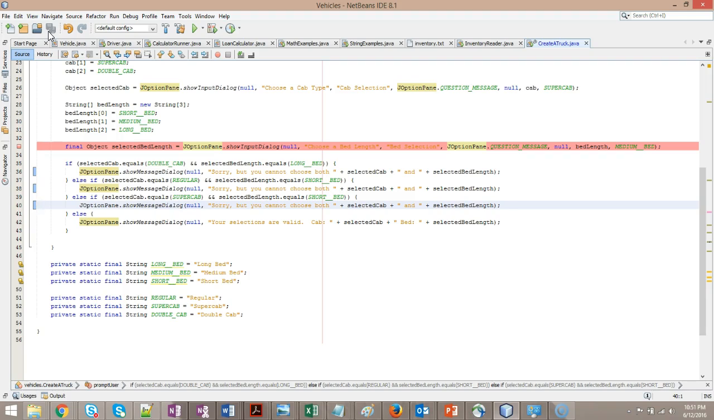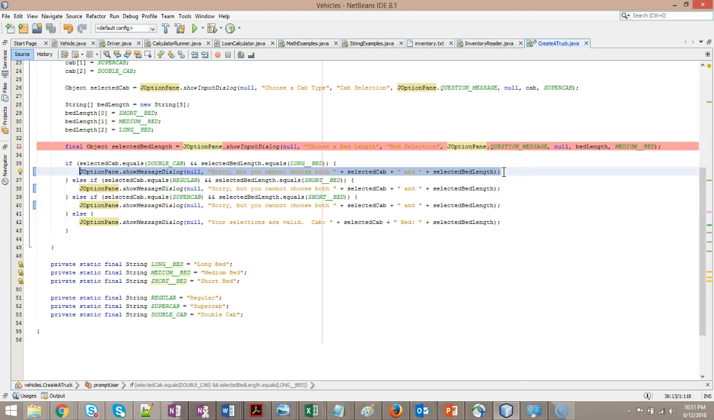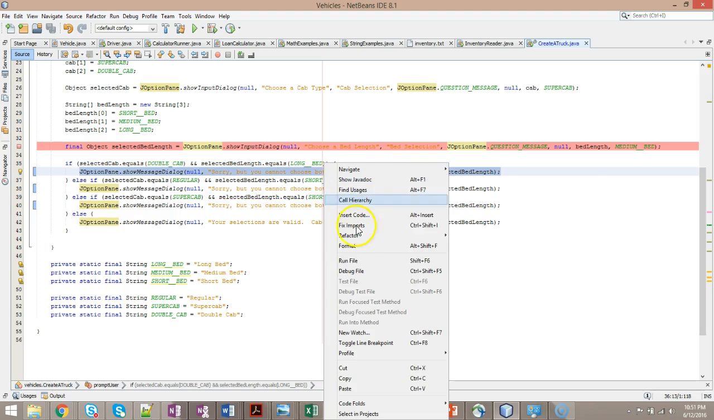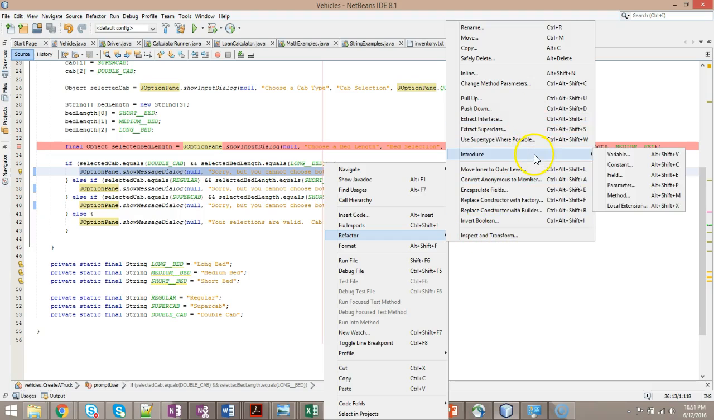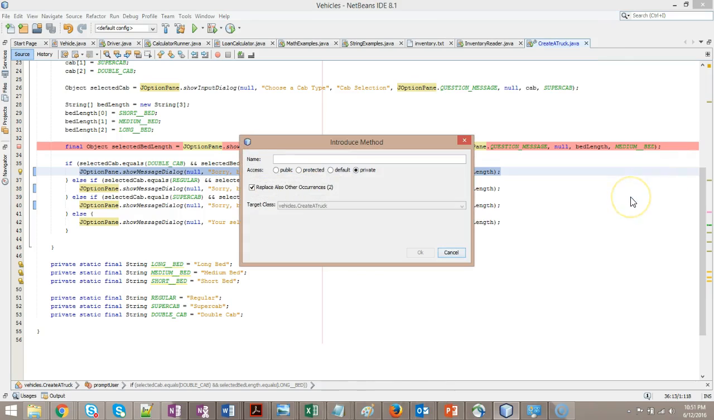So what I'm going to do is highlight, well, let's take the first one, that's fine. I'm going to highlight this first error message. I'm going to right click, and I'm going to say refactor, and I'm going to say introduce, and then I'm going to say method. Okay, let's say error, let's say bed and cab error message, or error condition. Doesn't matter. We can just call it error if you want.